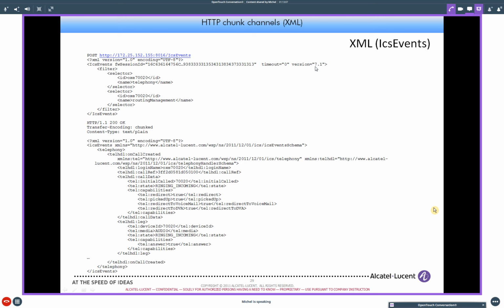So in this example 7.1, and I want to retrieve telephony event and routing management event for one user, Oxy 70020. Perhaps it's a little bit strange name, but it's an alias for all the events of telephony. Below this alias, you have on-call created event, on-call remove, on-call modify, on participant added, and so on. This is an easy way for a client to subscribe for all events.